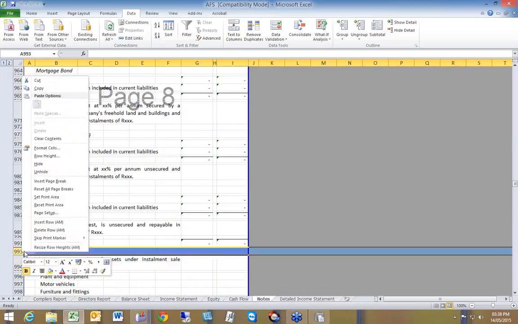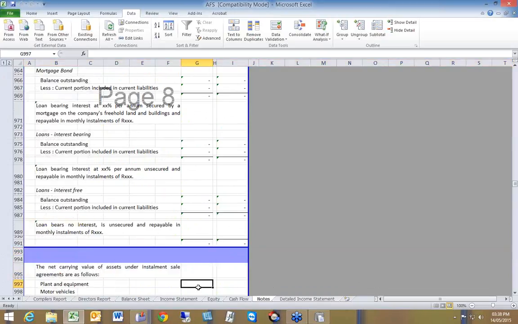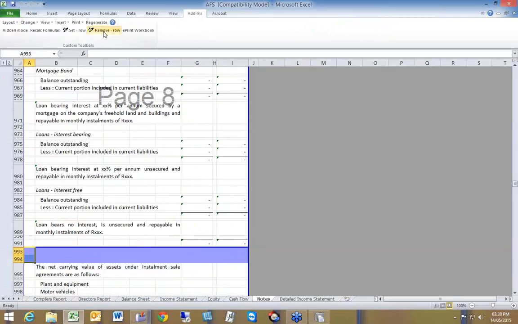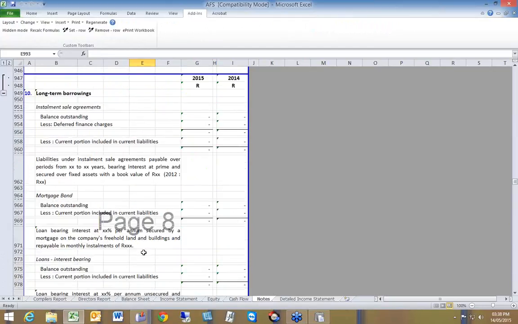Maybe let's insert 2 lines. Right. They've come out purple. I'm not sure why they came out purple, but let's highlight them and let's go to the add-in and click remove the print skip marker so that they're not purple. Okay, now we want it to say exactly the same as up here.